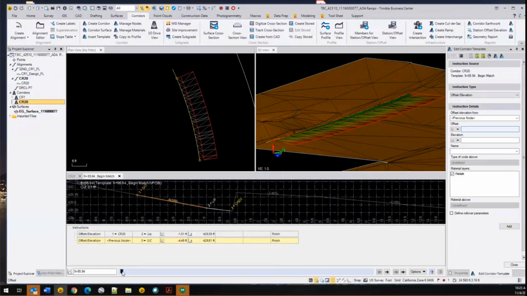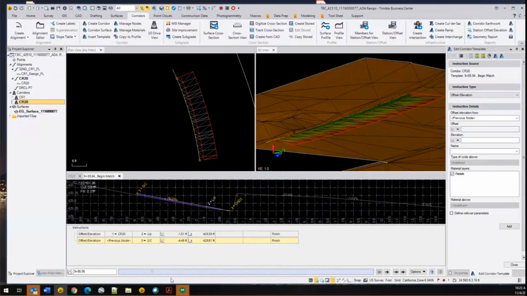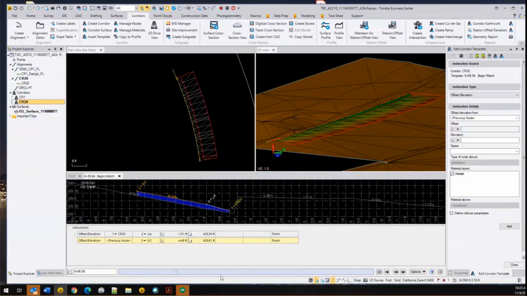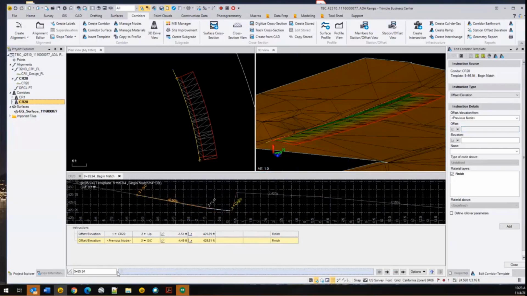So one thing you can do in TBC, there's this slider bar down below when you're in your corridor. You can just slide up and down station when you're in your corridor and see how things look. Or you can enter a discrete station here in this field to the left of that. And then these arrows can slide you to your next defined template or even station.